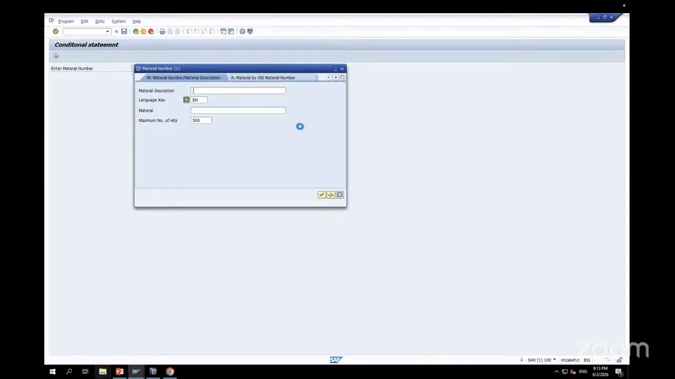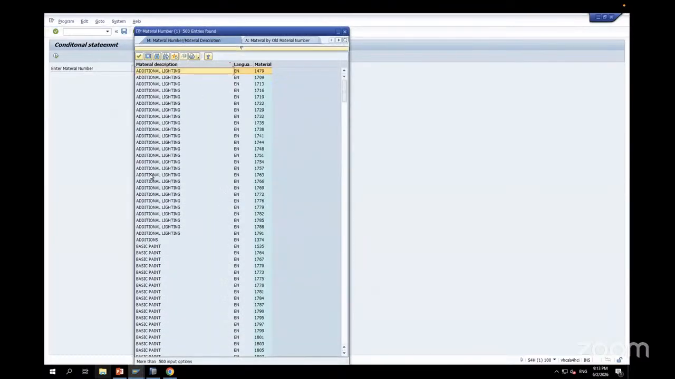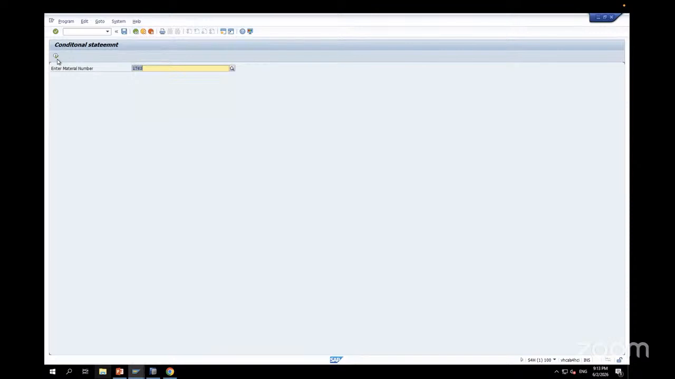Choose the value, press enter here. Choose material number. Click on execute. Record found. Suppose if I give X, Y, Z, A, B, C, D. Now tell me if I execute, what will be the output? I'm giving the wrong value. It will show it is not found, because we are giving the wrong value. Yes. See here, not found.